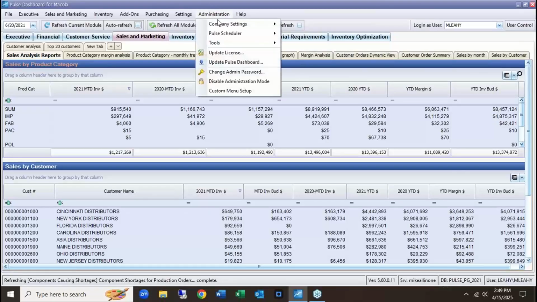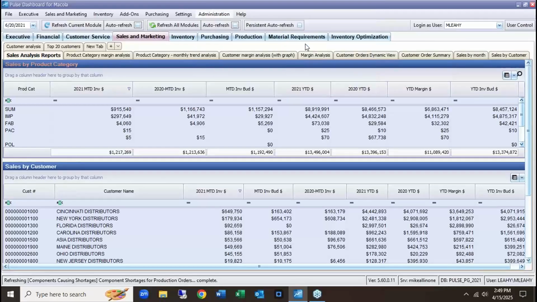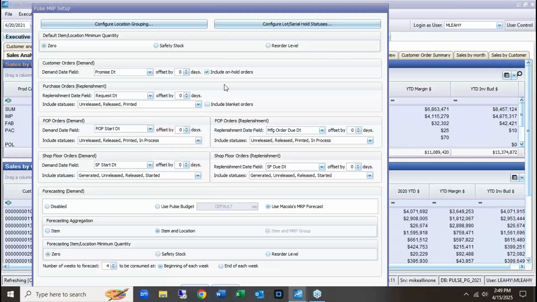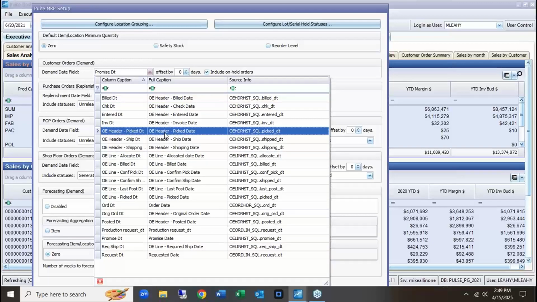So let's talk about this also under company settings. There is also the MRP setting. We won't get into that today, but Macola, remember, for customer orders, has a lot of fields that are date fields. And some of them are confusing. There's a requested date, and then there's an REQ date. Well, the REQ date is not the requested date. It's the date that you are required to ship it to get it there by the request date.